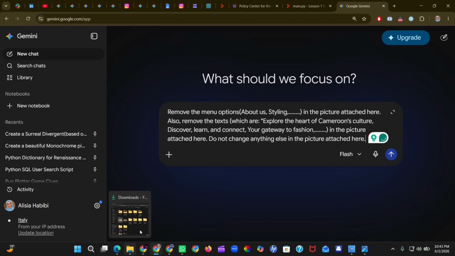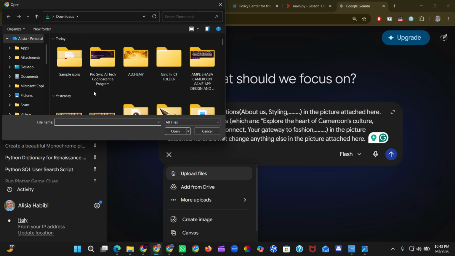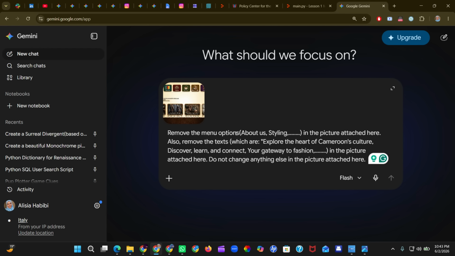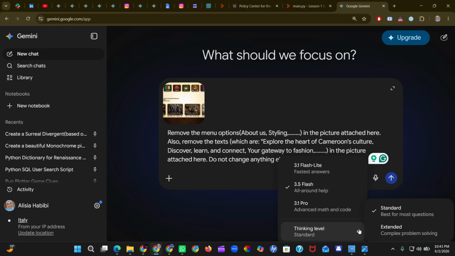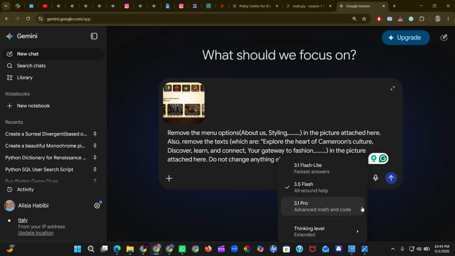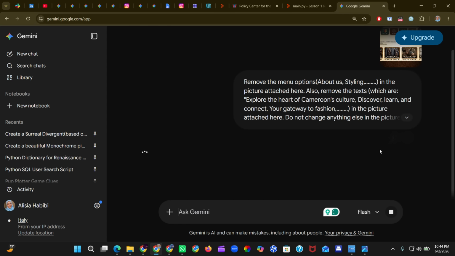Now we're going to upload our picture. So click the plus sign, click upload, and then select the picture that you want to edit. I go for Flash, and I'll always go to Standard to be a bit faster, but you can do Extended too, because Extended takes a bit longer and gives you a better result. So I'm just going to send it right now.